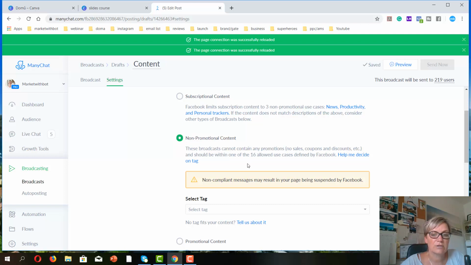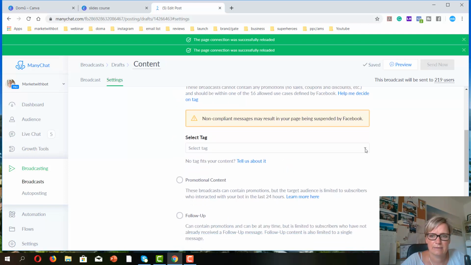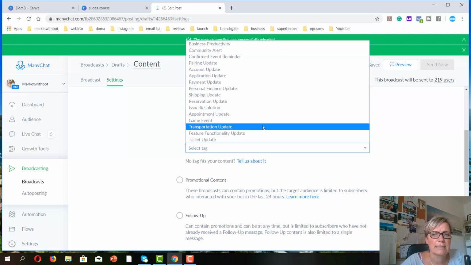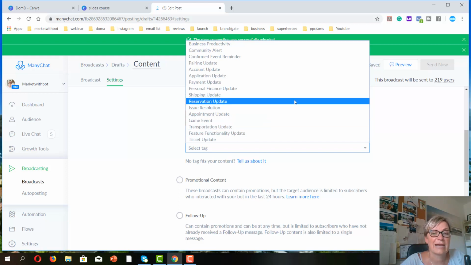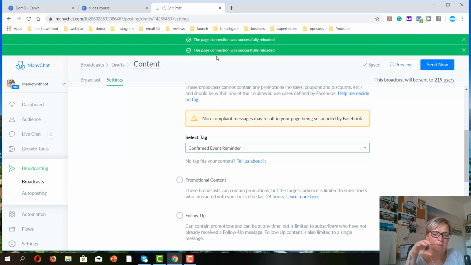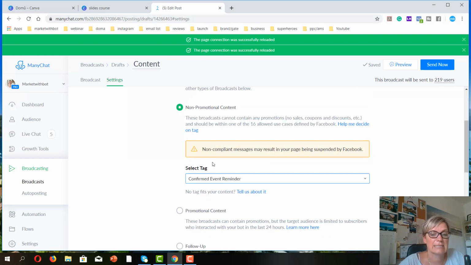And you are told that you can only send non-promotional messages if it fits within the 16 allowed tags. So the tags are here, and when you look at them, they are quite useless when it comes to coaching and online course creating business. But one is very good, and that's confirmed event reminder. So when people registered for your webinars, workshops, challenges, Facebook Lives, etc., you can easily use this, and that tag is perfect for that.